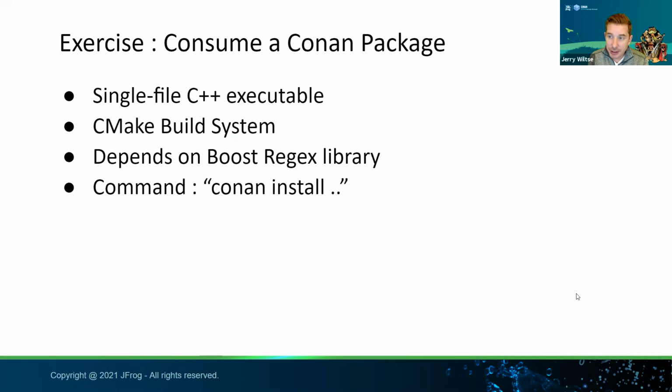So we have an exercise here. And that exercise is to show that particular use case. So we're going to demonstrate a seemingly simple goal, which is to use an open source dependency from ConanCenter. We're going to use it in a common build system project, a CMake project. And it's also worth noting that the dependency we're going to use today is Boost regex.